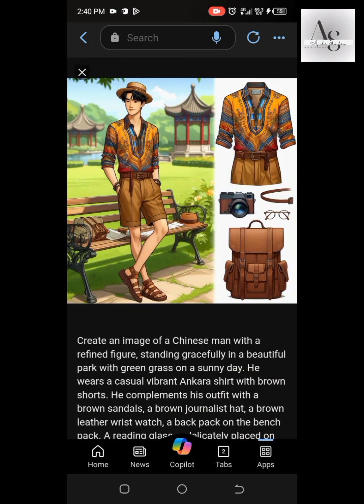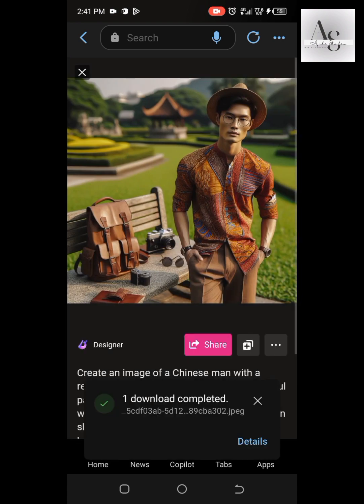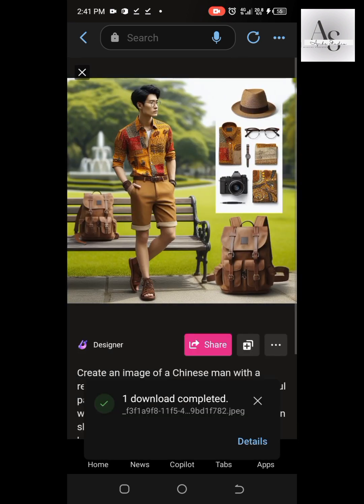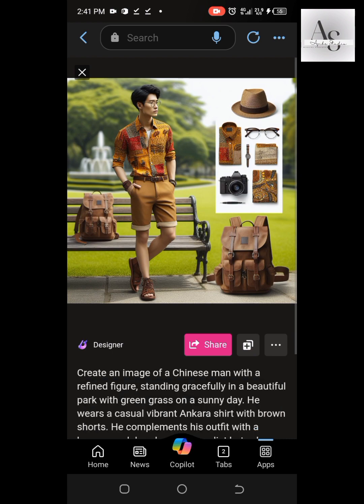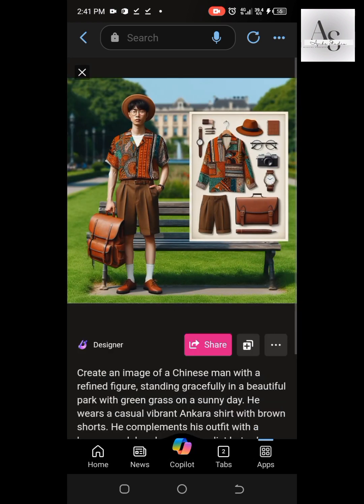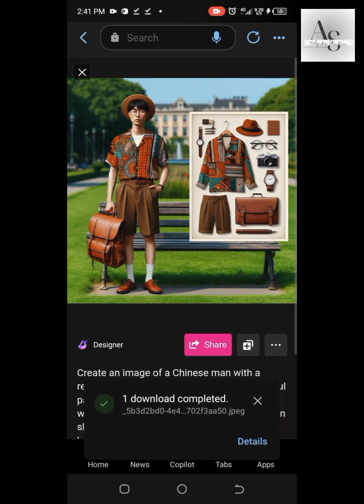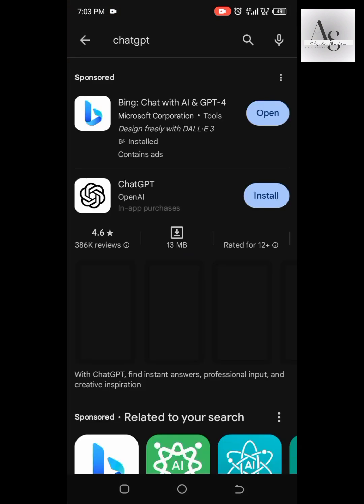So here they are. I don't actually like this one, but I'll still download it because it looks cartoonish. This one looks like a real human being, so I'm downloading it. And when you download, it goes straight to your gallery. The pink button says share, which means if you want to share directly to contacts on your WhatsApp, Facebook, or other apps you make use of. So I have downloaded them.